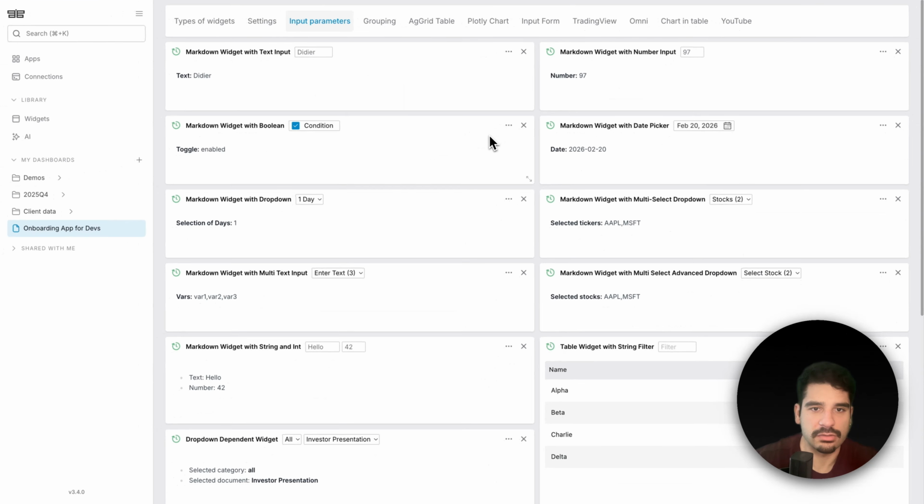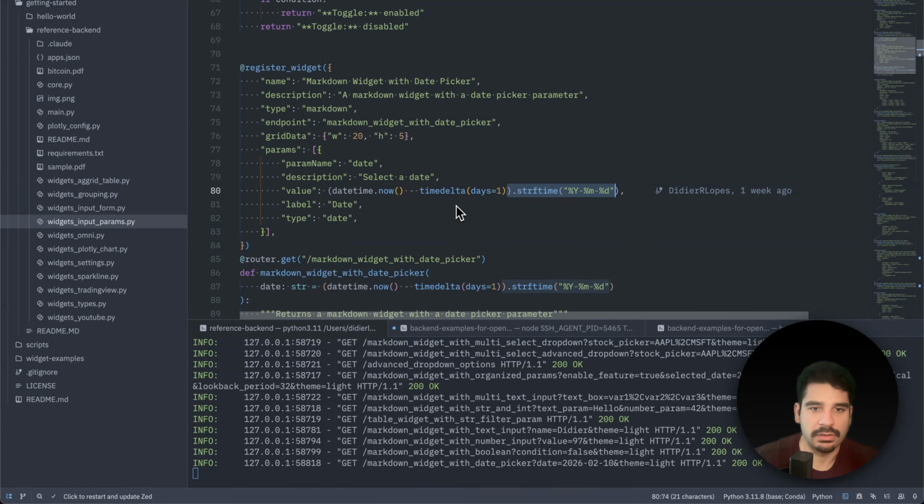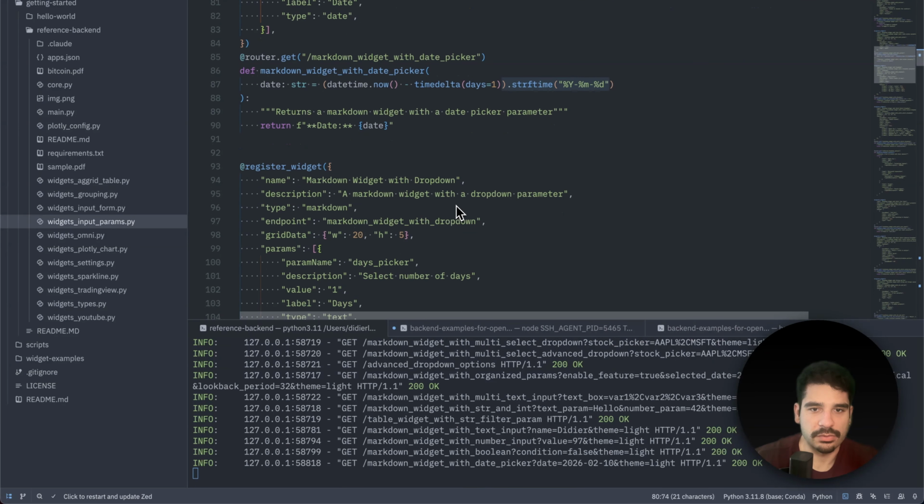Then we have a date picker. For the date picker, where is it? Here is date. But one thing we like to do is this one here. So you can set a value by default. And in this case, we are actually setting it for yesterday. So we get the day of yesterday programmatically, and then we convert it into this date format, which we then pick up on the workspace. So this is the day of yesterday, but I can change here and you'll see that this got updated.